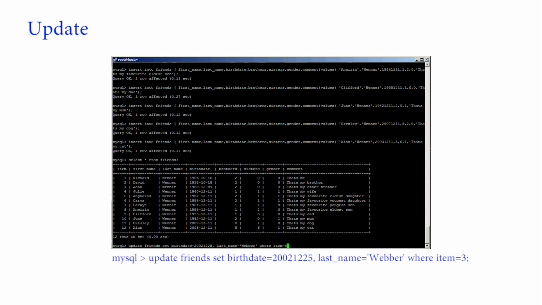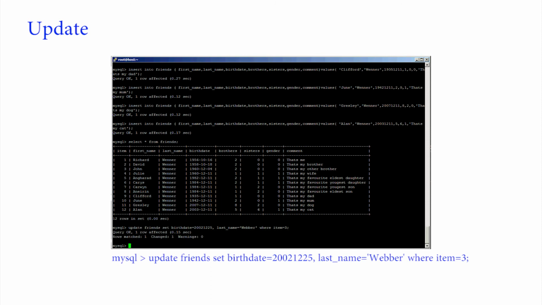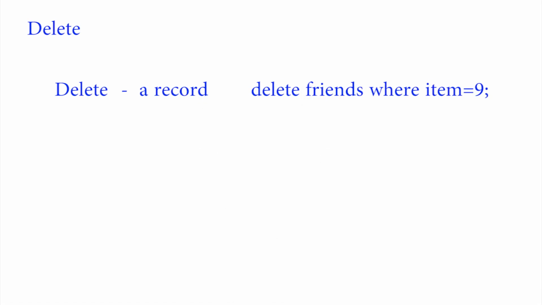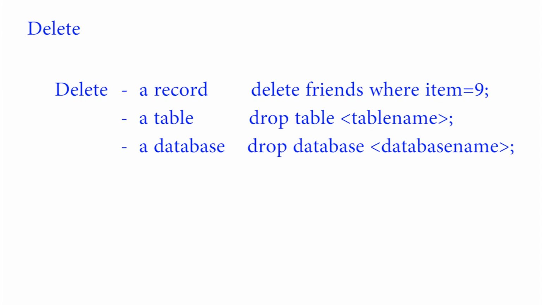This is a typical example of the update command, but one big warning. If you miss the where option, every item in the field will be updated. Which brings us to D, delete, which for data is similar to update. Delete friends where item equals 9, please. To delete a whole table, drop table, table name. Or to delete a whole database, drop database, database name. This completes our introduction to SQL.